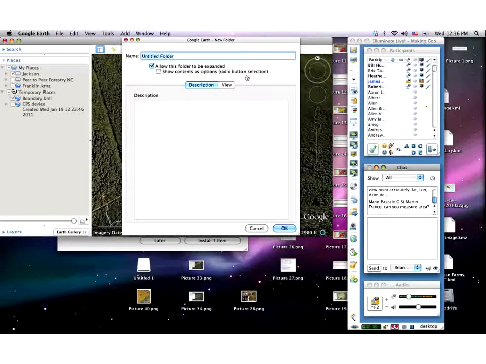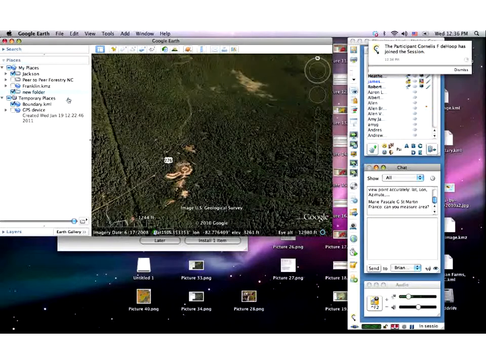And it's going to ask you, I'm going to have to drag this over so y'all can see it. I just pulled it off the screen. It asks what the name of the folder is. So, new folder is what I'll call it. And there's my new folder, and it's stored in my places, okay?